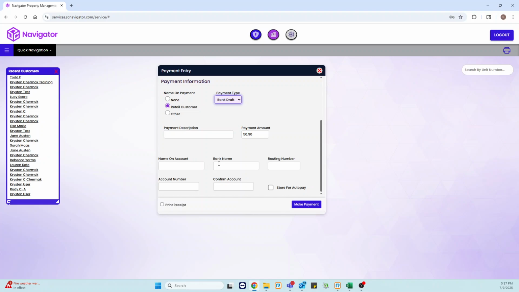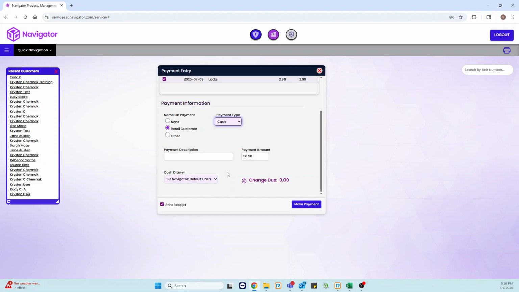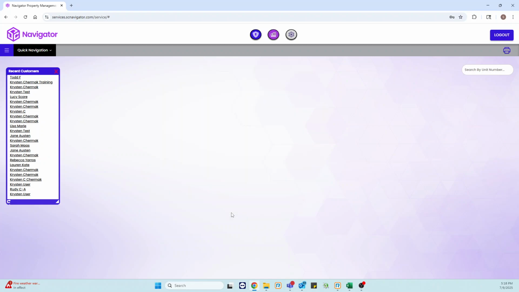where you would put the name on the account, bank name, routing, account number, confirm the account number, and again, do not store for auto pay because this is not attached to a tenant's account. Lastly, once you've chosen the payment option, you can click print receipt if you would like to download and then print or email or just save to your files the receipt for this payment. Otherwise, if you do not want a receipt at all, you can uncheck that box if it's already checked and then click make payment. And that's it.